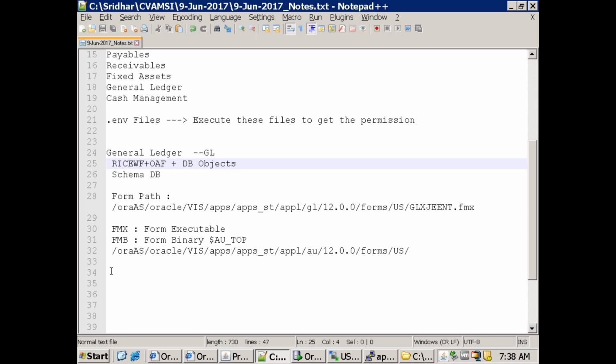Now other thing is, forms we have seen, reports we have seen, and in the database we have seen what objects we have. Interfaces and conversions are PL/SQL, so we can ignore that. Now coming to the other thing, we'll just see OAF first. It is quite different here.